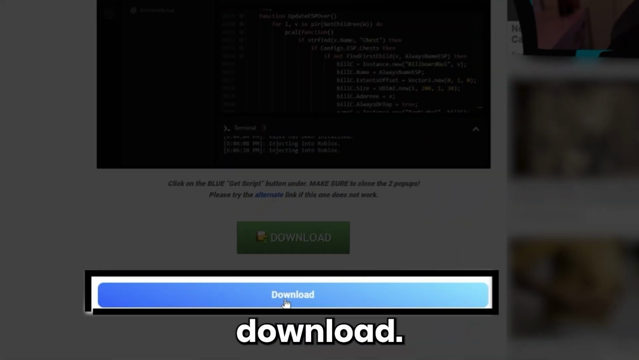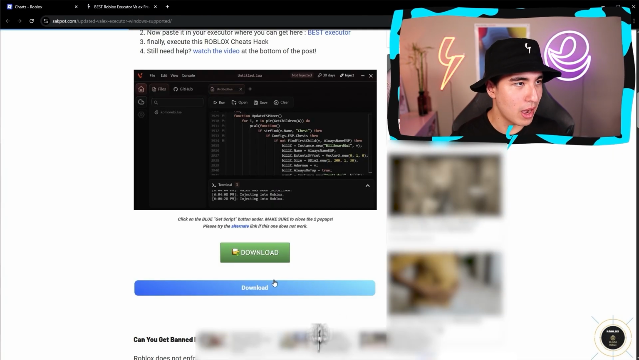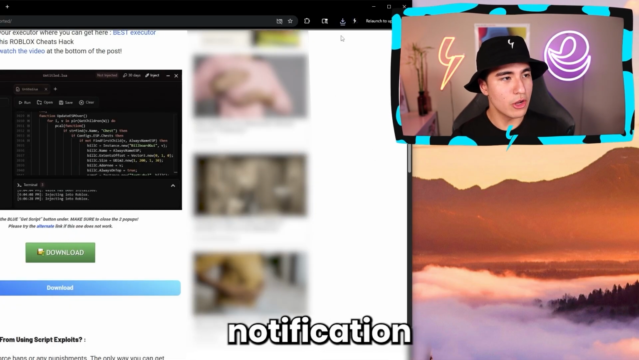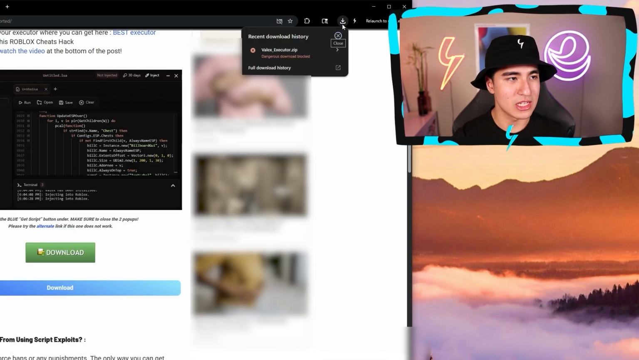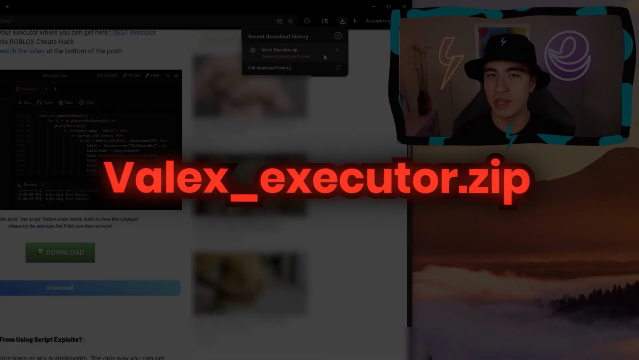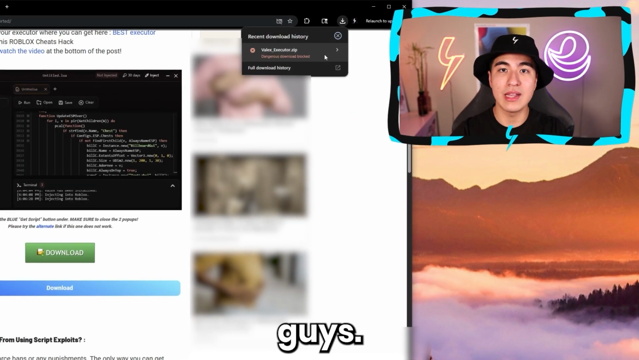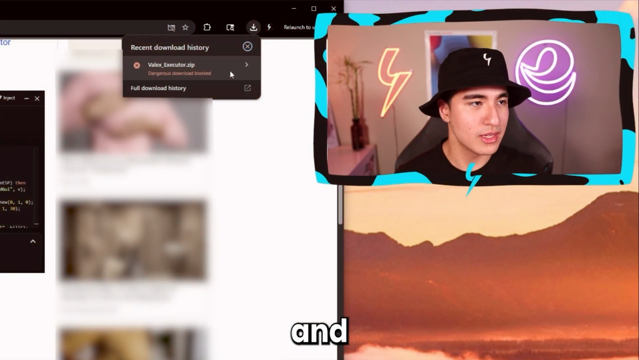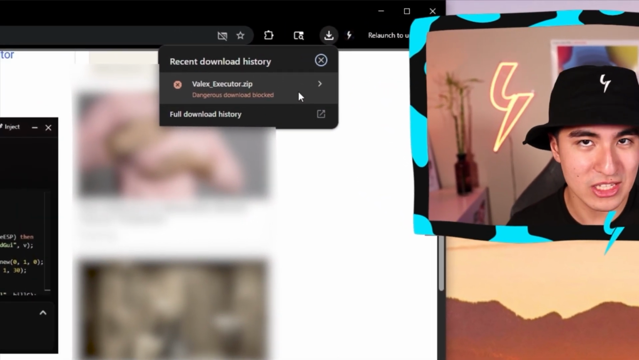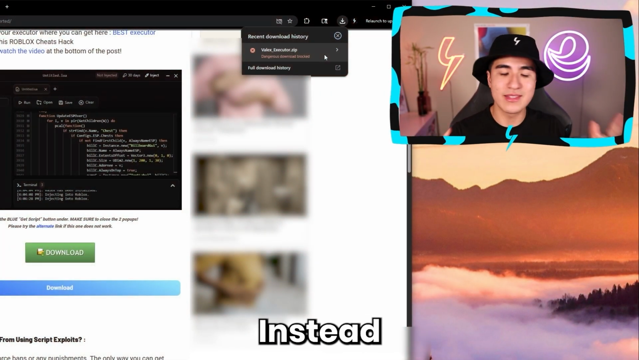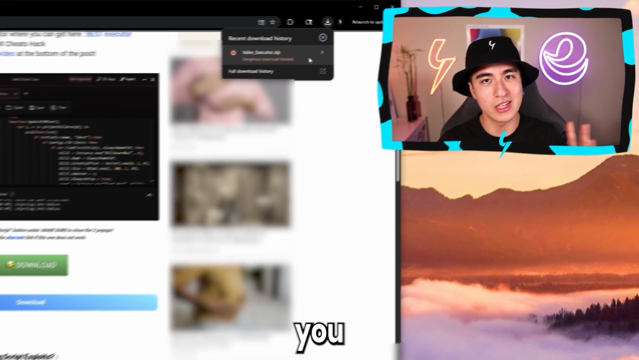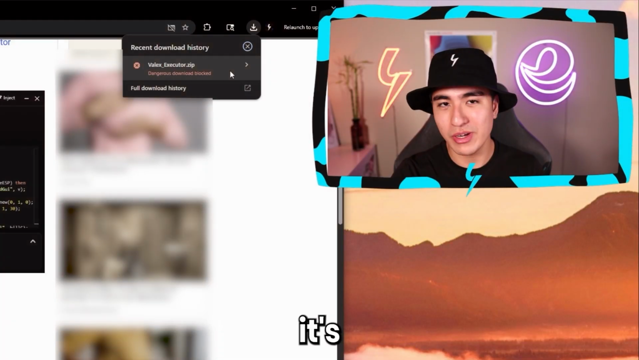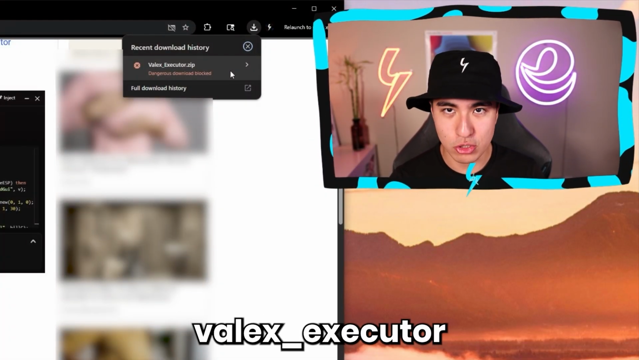And click on download. But make sure to X out of the pop-ups, guys. But once it successfully downloads, it will give you a notification that says something like this, valex_executor.zip. And that is the correct thing, guys. If it's an exe, if it's called something else and not valex_executor, do not run it. Instead, try to re-download it, because you might have downloaded an advertisement or something wrong. So make sure it's a zip and it's valex_executor.